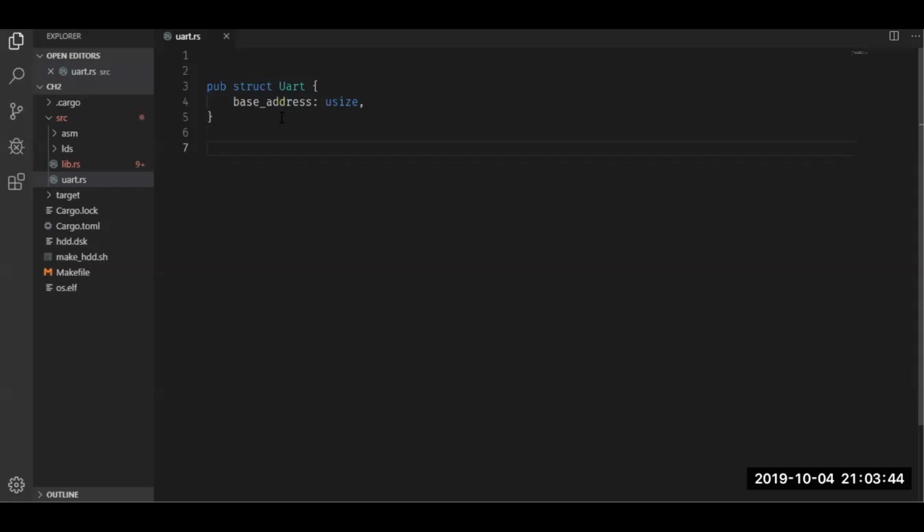And so to actually start implementing member functions of a structure, we use impl. Impl, obviously that's your implementation, and then the keyword impl is followed by the structure's name. So it looks something like I have on the screen. Impl UART, open brace, close brace. And now inside of here, we can actually define the member functions that we want.